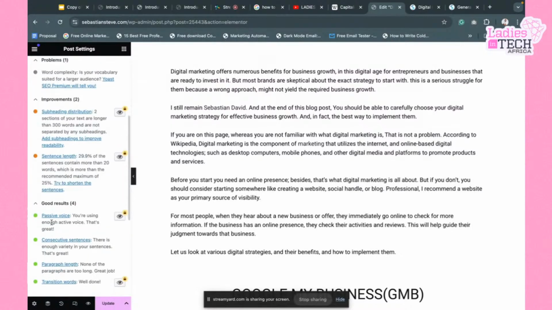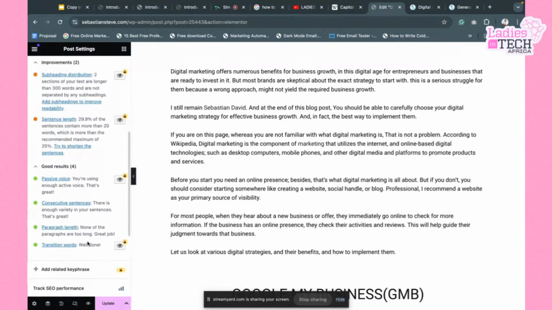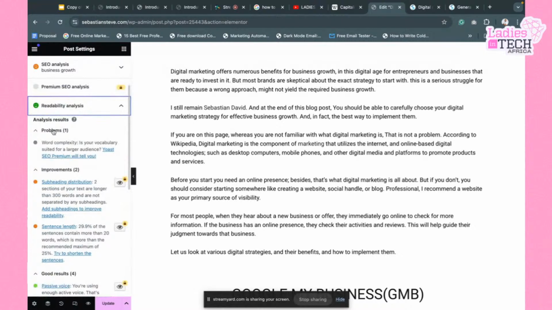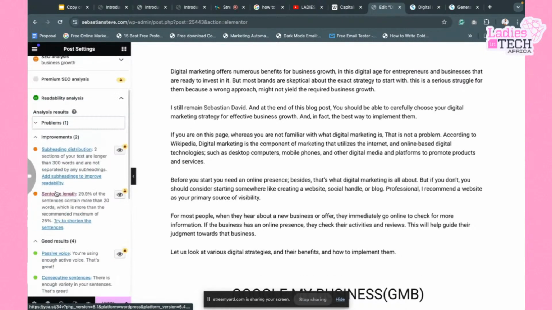Now it says I have good passive voice, consecutive sentences. I check paragraph length and transition words. Now these are all of the things I did correctly. Now these are things that it's asking me to improve.